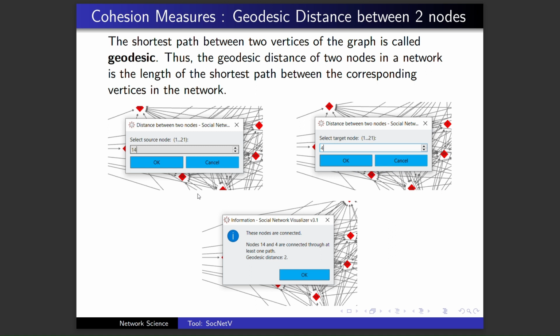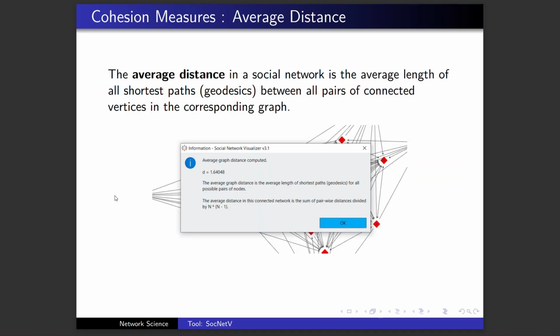Next is the geodesic distance between two nodes. Geodesic just basically means the shortest distance between two nodes. So it asks us to enter the source node and the target node, and just returns the geodesic distance between them. Next cohesion measure is the average distance. It just takes the geodesic distance for all pairs of nodes and takes the average of them. For the given network, it was 1.64, which we can clearly analyze means that the network we are working with is quite well connected. So that's why the average distance is so low.